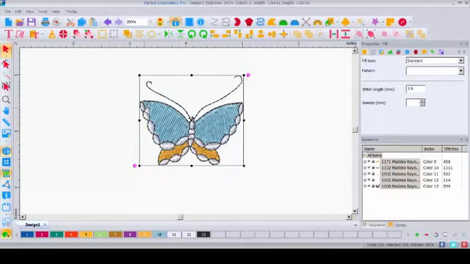Having played, we might want to return the design to its original size and shape. There are two purple arrow buttons on your digitizing toolbar. The one pointing to the left is the undo. The one pointing to the right is the redo. Undo lets you reverse your actions back to a certain point. It works the same in other software.